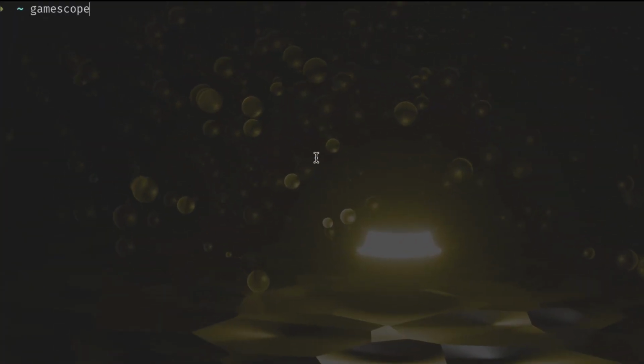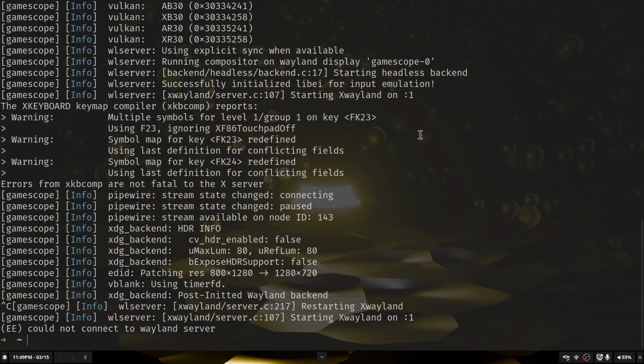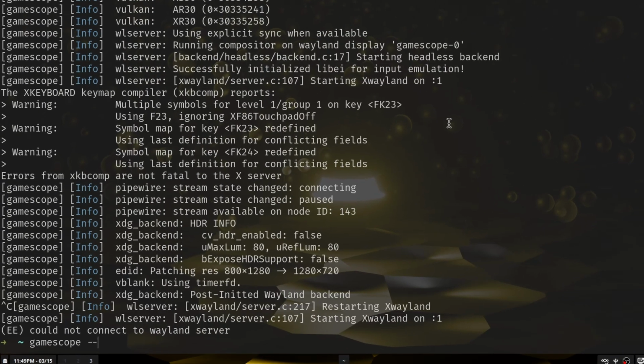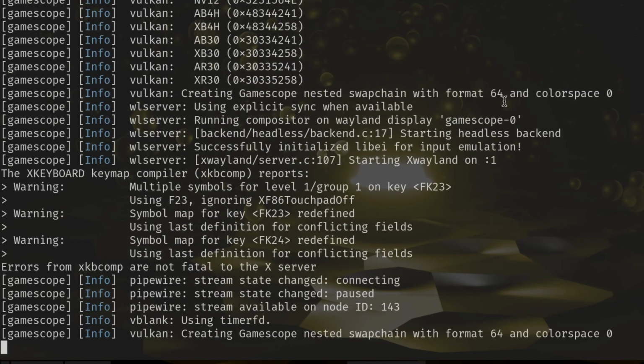Okay? This command, on its own, does a whole lot of nothing. See? It just does this and does nothing. A quick tip, just as a quality of life: when you run it, add the backend SDL. It doesn't change how it behaves, but it will fix a lot of problems we're going to encounter later. So just do this and have peace of mind.